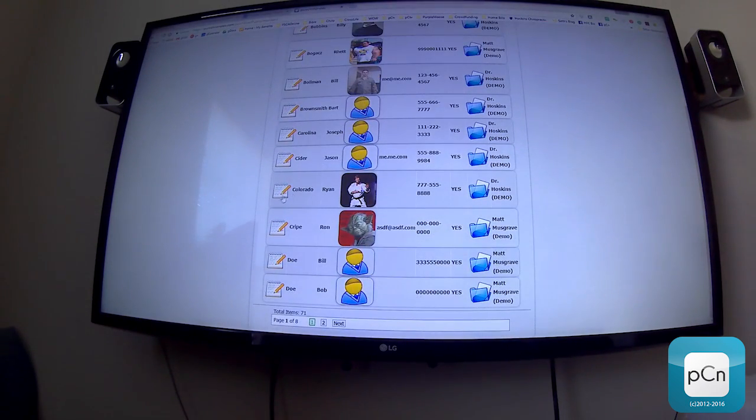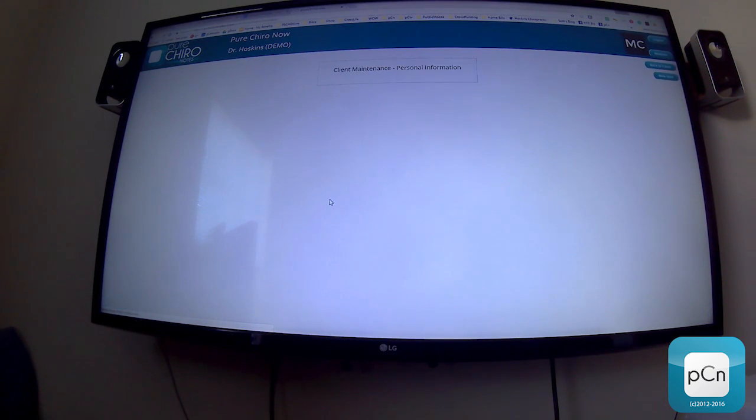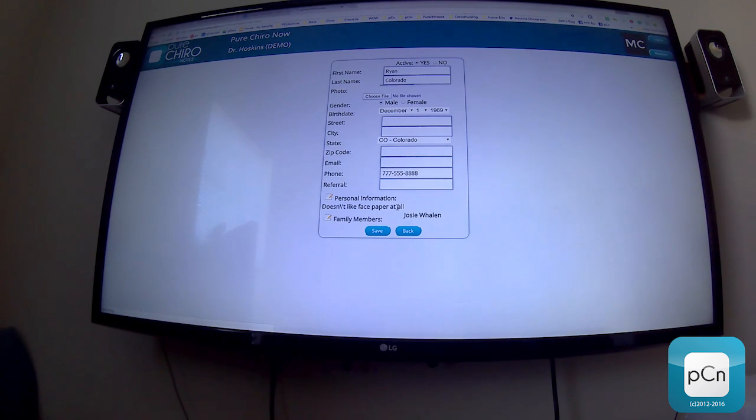Go back down to Ryan. And this is the personal information. This is the stuff that shows up on every visit that needs to be remembered, but it's not necessarily part of the notes every day. So, say he doesn't like face paper at all. So it doesn't need to be in the patient's record, but it's something you might need to know when they come in the room. Alright. Let's save that.